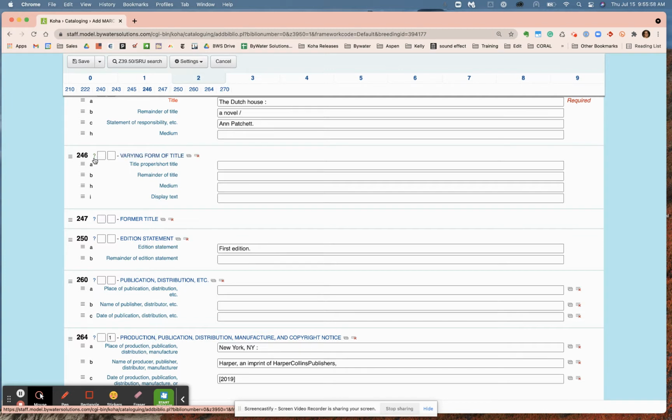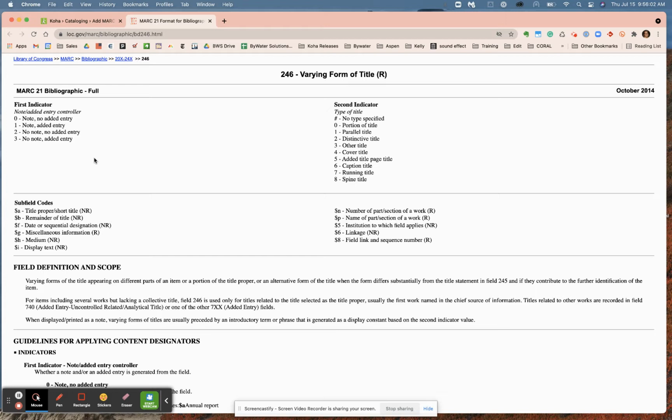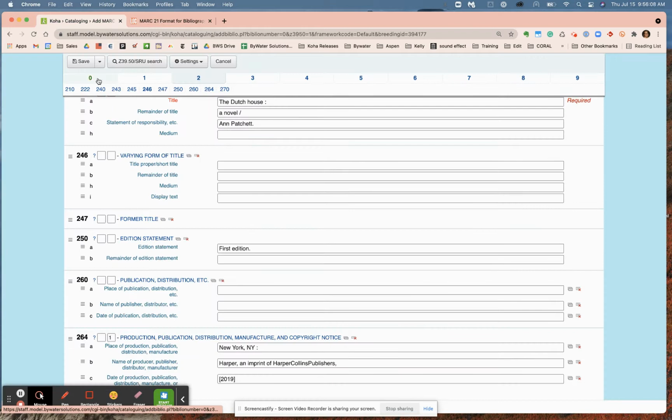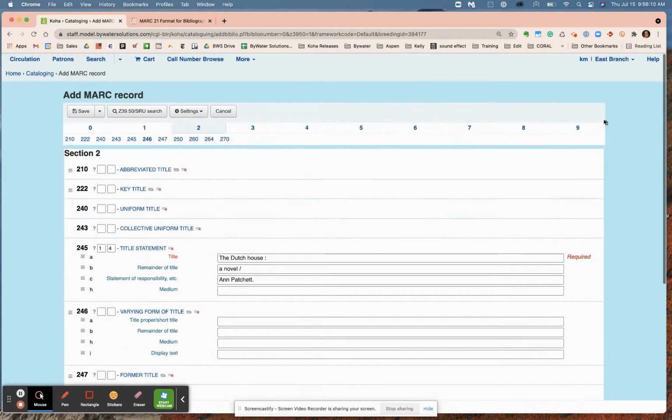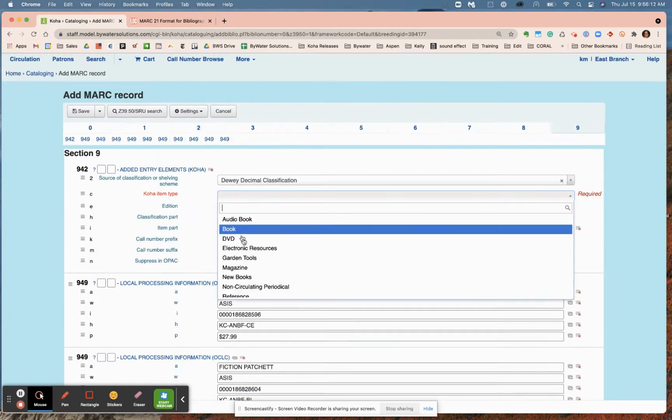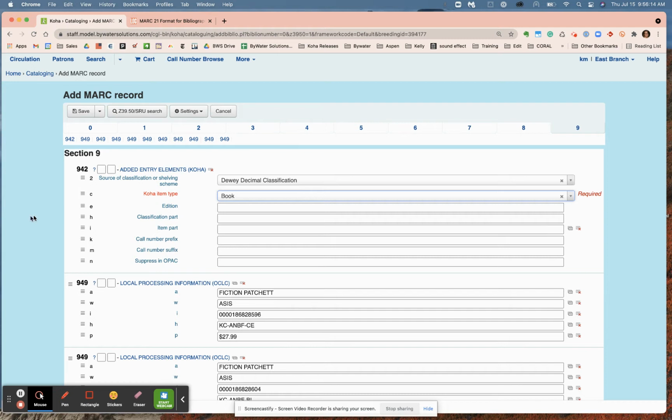I love the ability to look at the Library of Congress standards for any MARC fields within the cataloging module within Koha. That does open up in a new tab. You can determine what fields are required when you're cataloging in the Koha system.